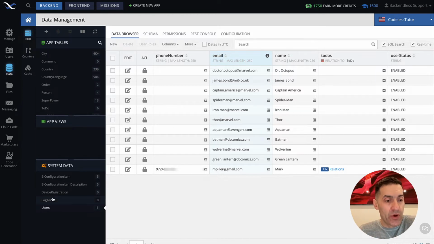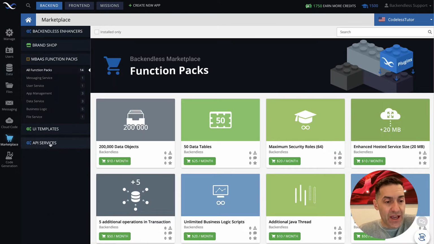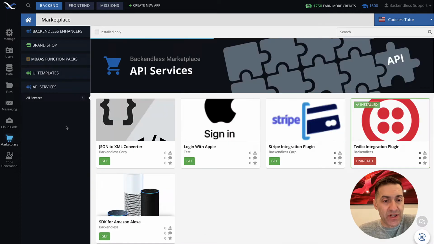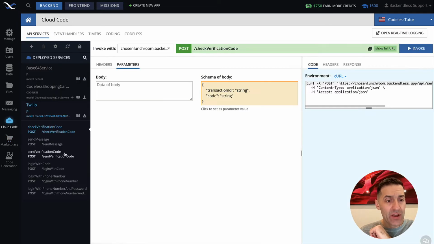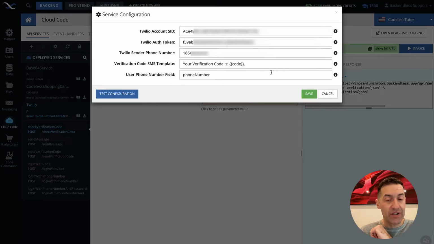First of all, if you head out to the marketplace that is built into Backendless console, and then under API services, select all services, and you will see this plugin that says Twilio Integration plugin. I already installed it, but whenever you install it, you will be presented with a configuration panel where you have to enter information about your Twilio account. That configuration panel will look something like this, so exactly like this.